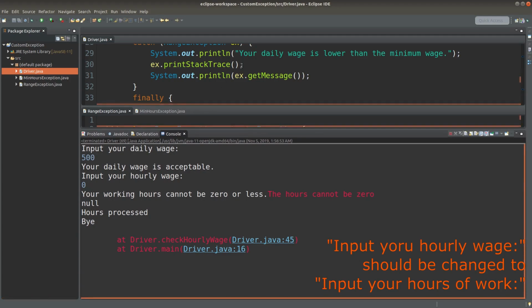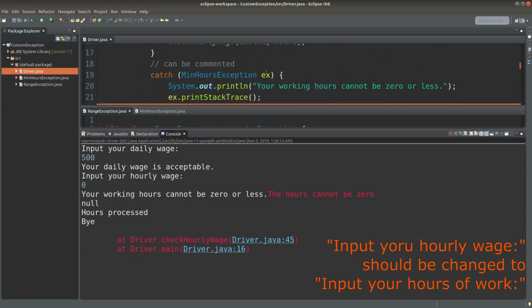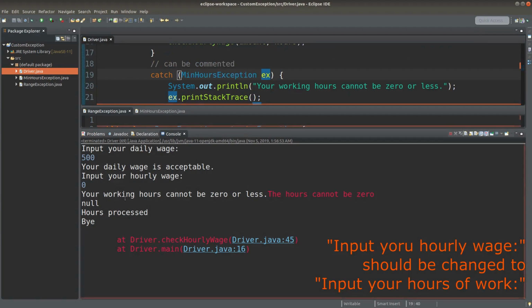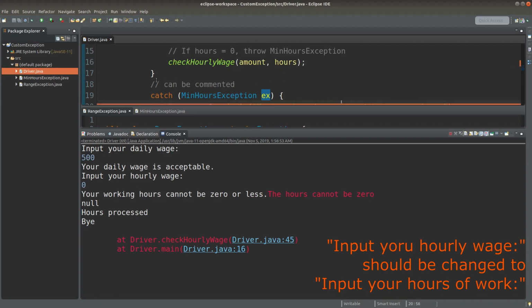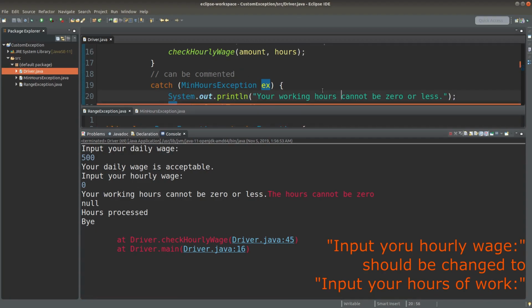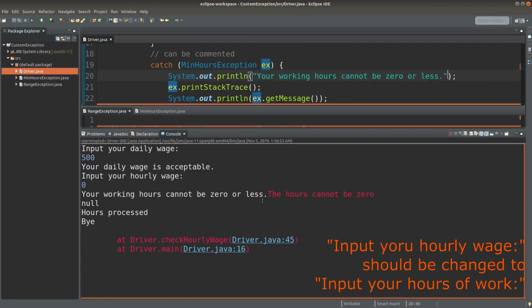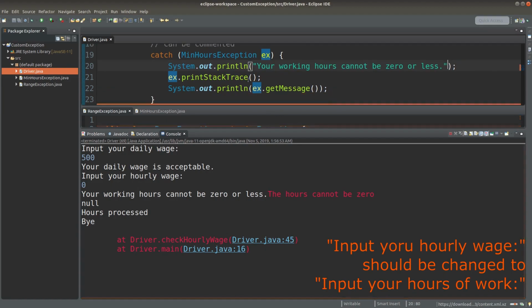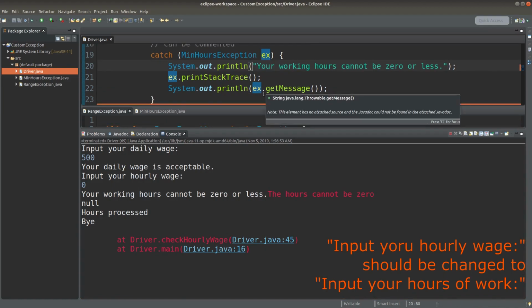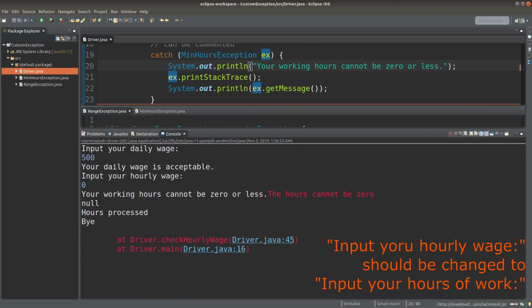The problem is like this. We are not able to do the division, so we will throw the MinHoursException object shown here. So I will print out the statement in the catch block of the MinHoursException object, which is this one. I'm also able to print out the stack trace in red.